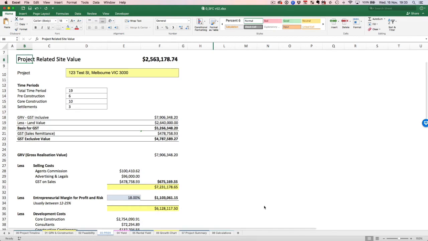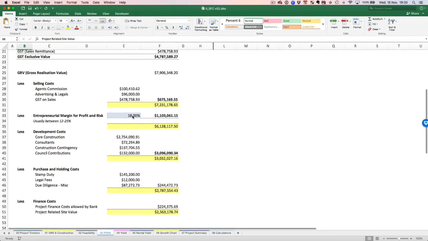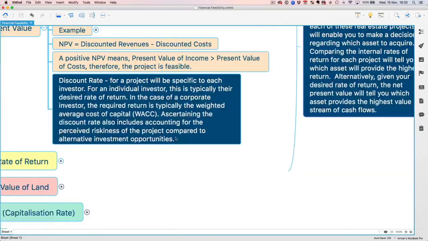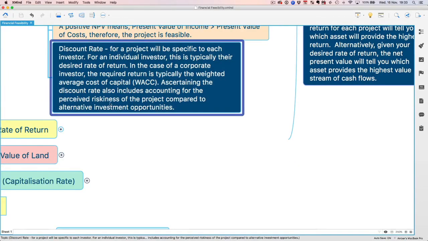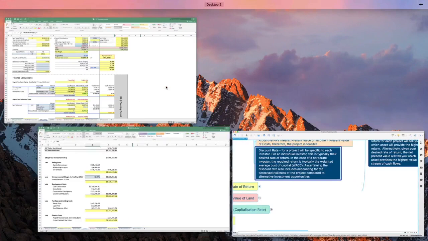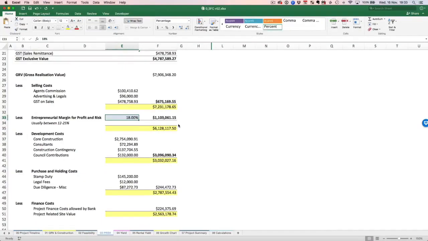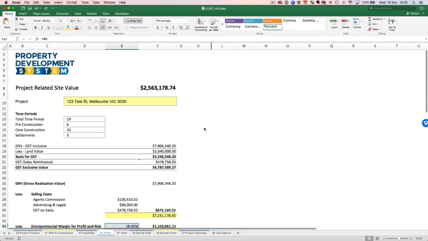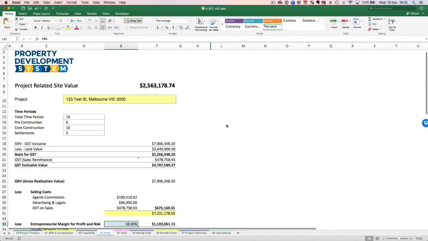You don't really need to do anything on this page except for this field here. And this is that riskiness that I was talking about over here in the discount rate. So what this is, that they look at the site and say, you haven't got any pre-sale contracts for this site. So that means the risk is higher.